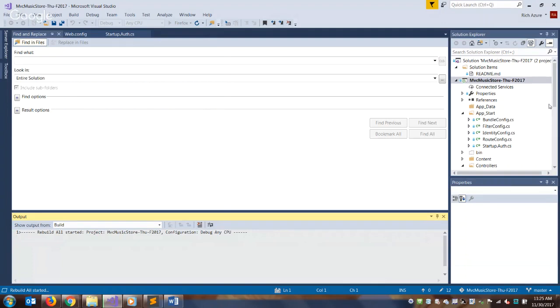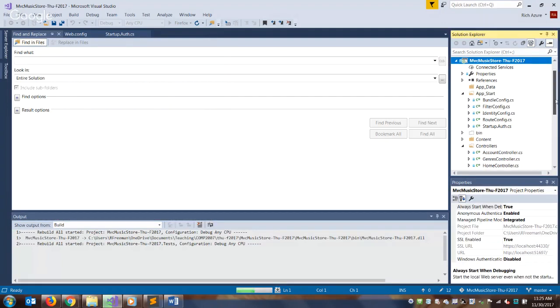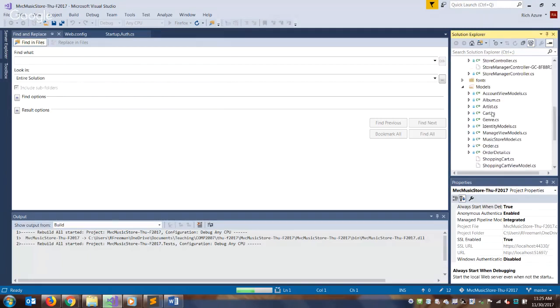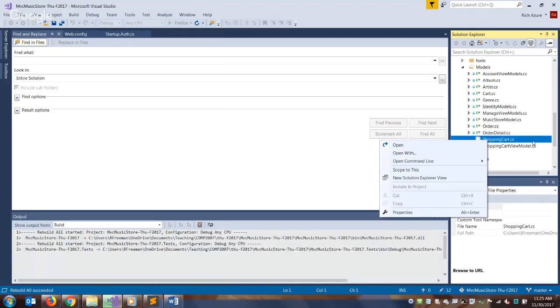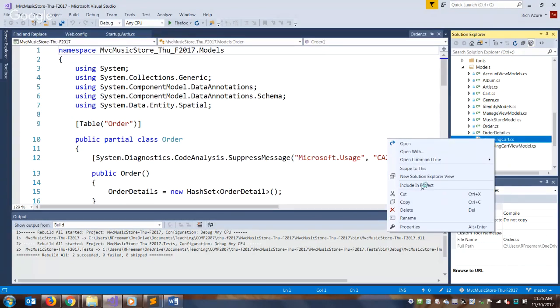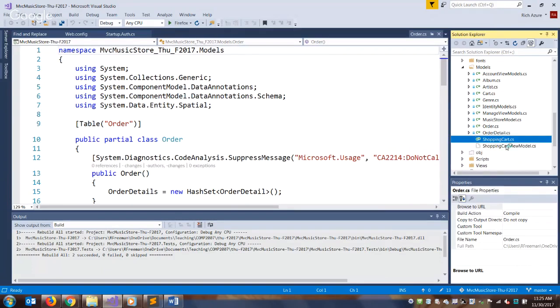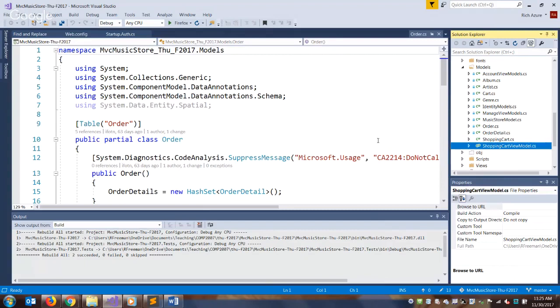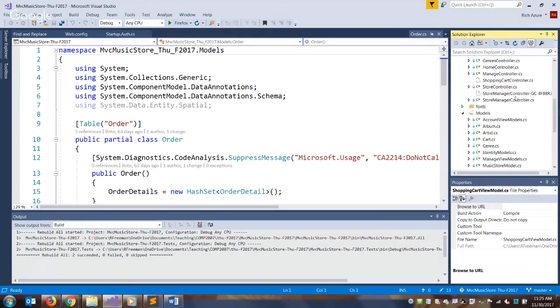So last week we added the ability for users to add to the shopping cart. We created the shopping cart model, and we created a shopping cart view model that we used so we could create our own custom strongly typed object and display that on the shopping cart page. For some reason, my files from last week don't seem to be included. So I'll just fix that up here.